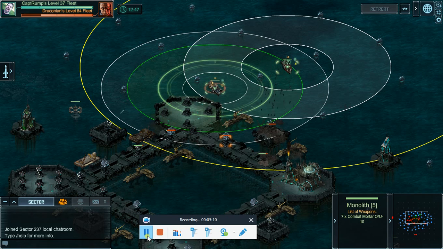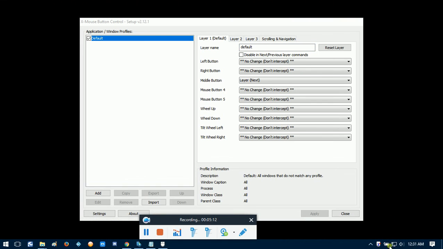Any questions, just hit me up. And now that I'm out of the game, I have to make sure that I click on the mouse icon down here and put it to where it doesn't have a number, so it's blank, which means I'm on layer 1 that isn't messed with at all, so I can use my mouse accordingly in my computer.